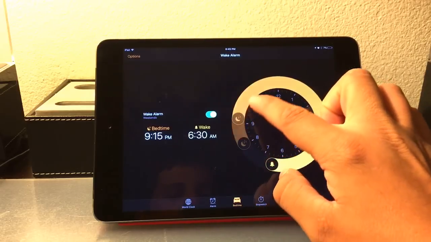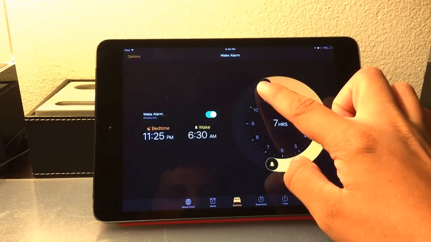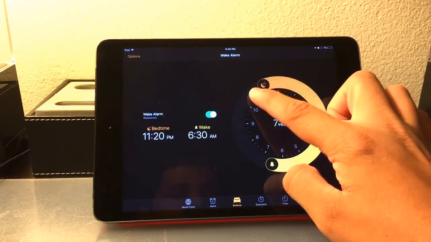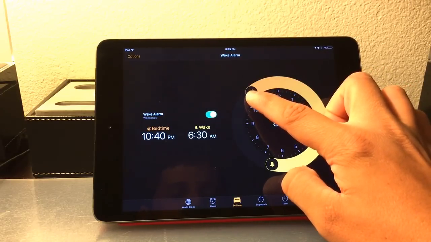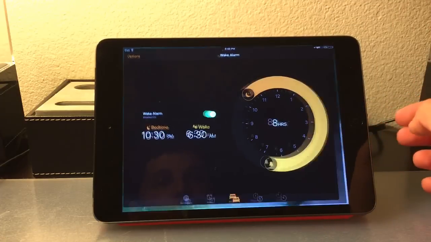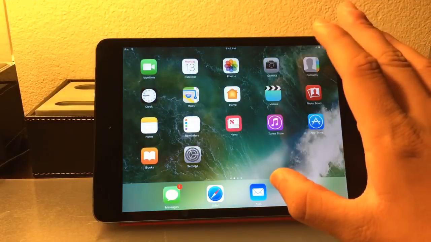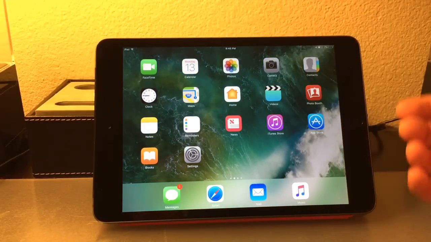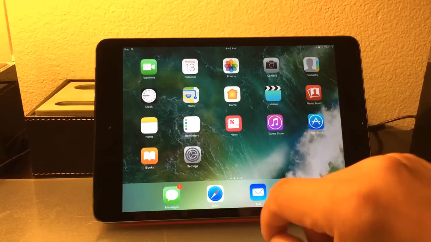So anyway, I'm going to go ahead and set that back for the 10:30 time so that I get about 8 hours of sleep. I liked that idea. So we'll set that back to 10:30, and there we go. All right, so that's the new clock app. I thought that was great. I was really excited when I saw that. I was like, wow, this is kind of a cool feature that they changed this.